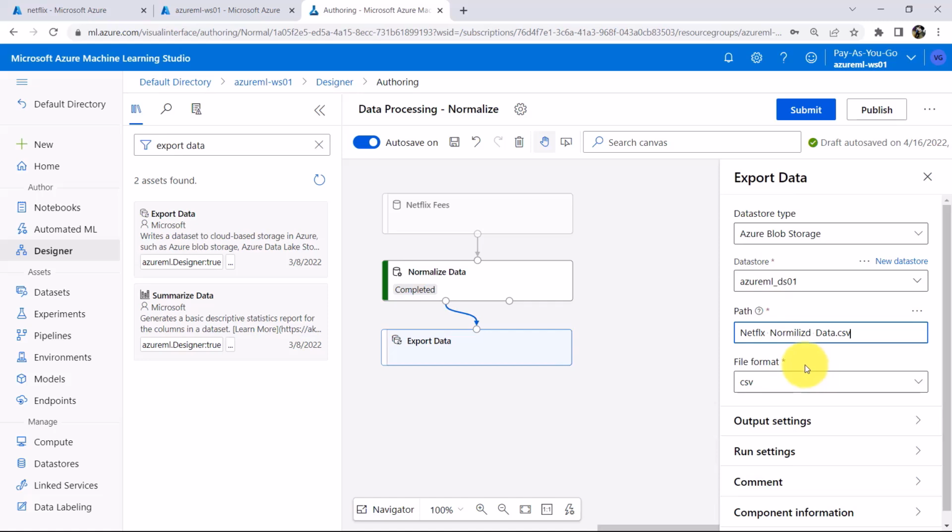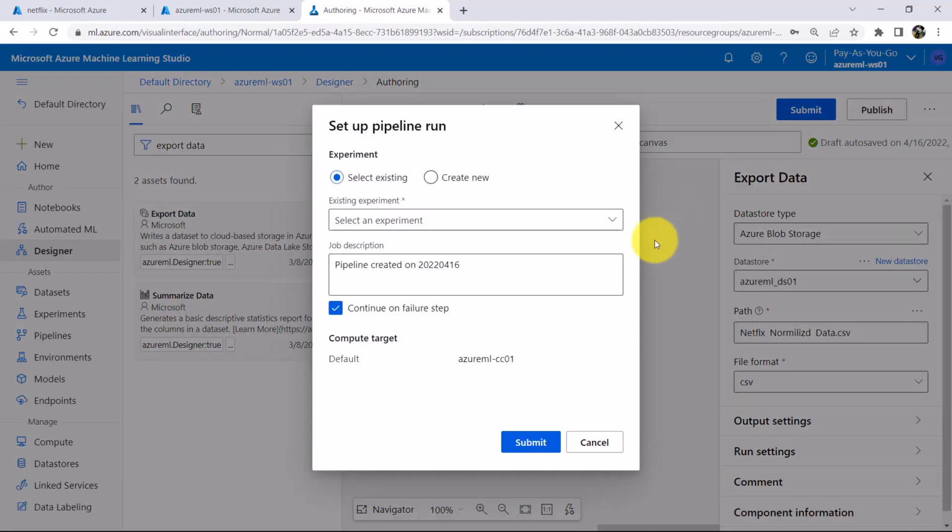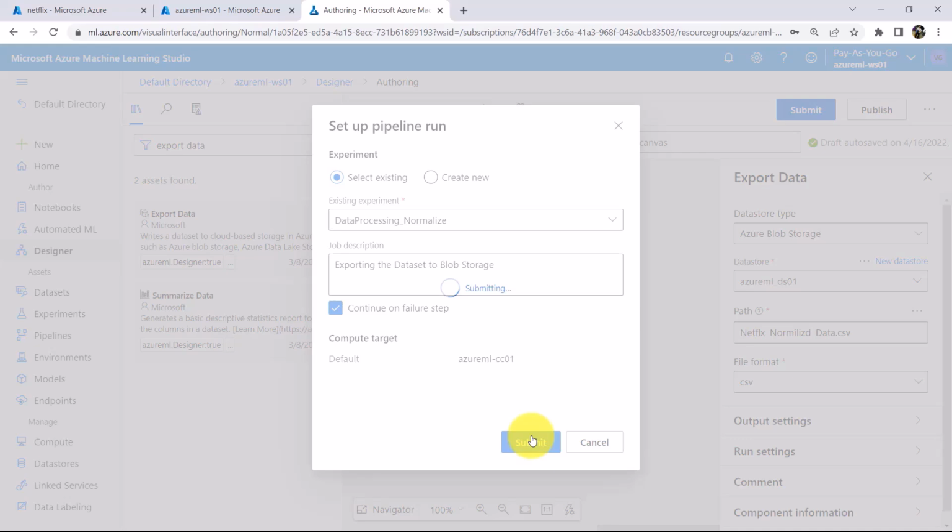Now click on submit. To store the data we have to run this pipeline. I'll go with the existing experiment. I'll specify the job description: Exporting the dataset to Blob Storage. Now click on submit. Submitting the pipeline.